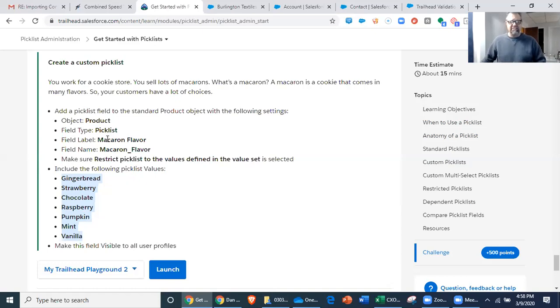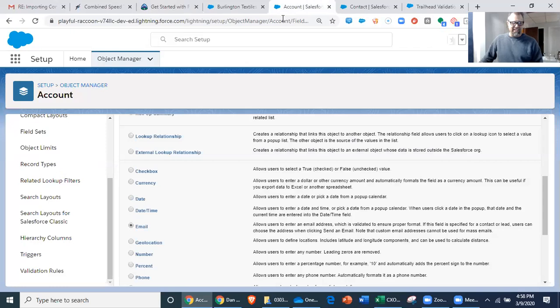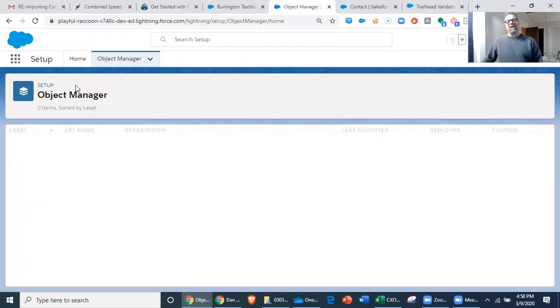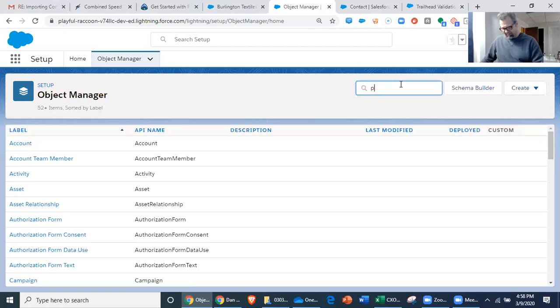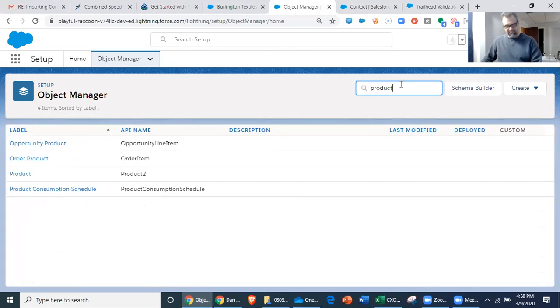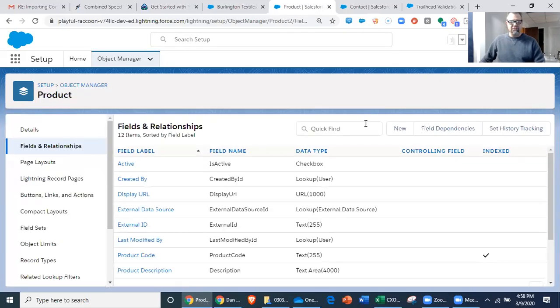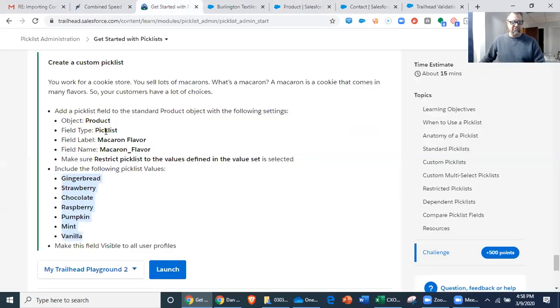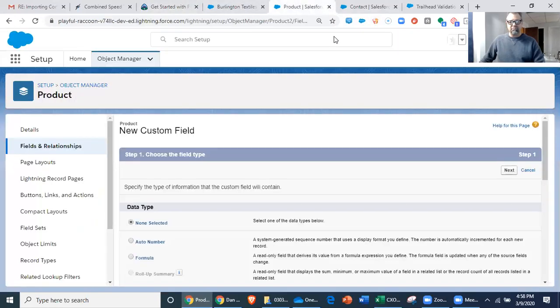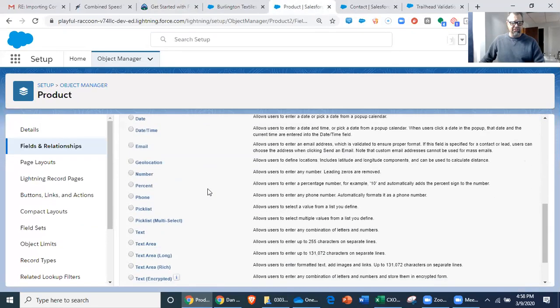I'm getting so delicious. So let's go into our setup menu and we're going to pick our product object and add a field called macaroon flavors. So I'm going to create a pick list field. If you don't still have setup open, click the setup menu, go to the object manager, filter for product, go to fields and relationships and click new.